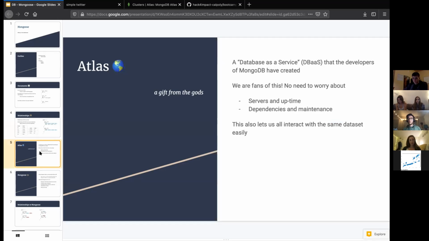Now Atlas, this is kind of a gift from the Mongo gods. So the people that made Mongo, they also set up a database as a service. And for us, this is super awesome. We don't have to worry about servers. If they're up, if they're holding data properly, there's no maintenance we have to do. So, we're super thankful Atlas exists, and it's what we're going to be using to store all of our data.